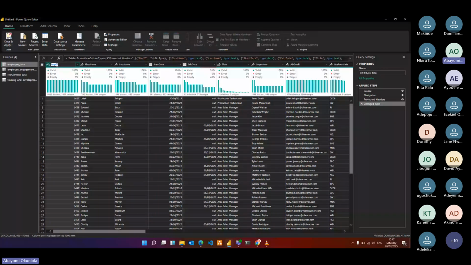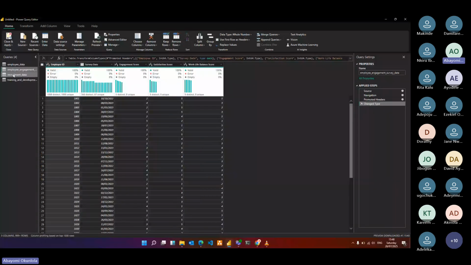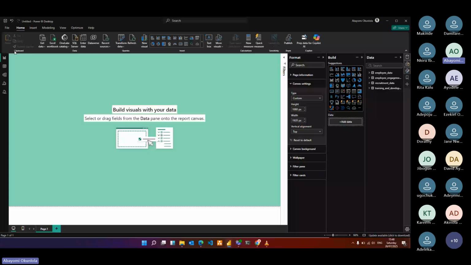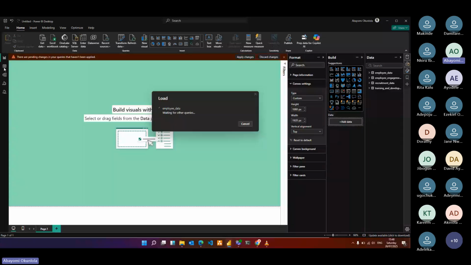So one way I've been able to rename my columns. Okay, so it's numeric. This as well is numeric, and this as well is numeric. Okay, that's applicant ID, and this one as well. So let me just close and apply. Then come back to this table view after it has loaded.